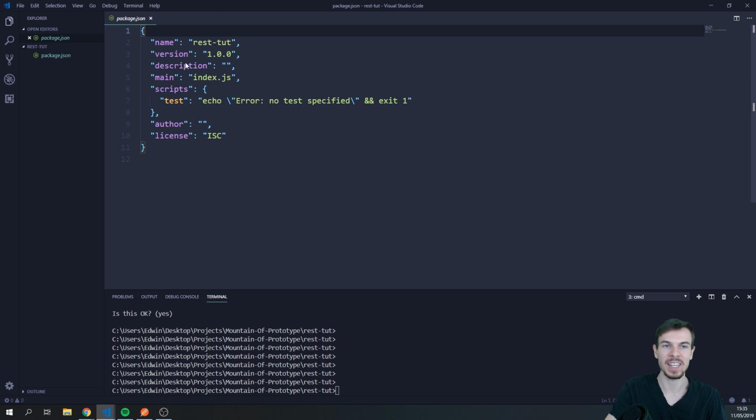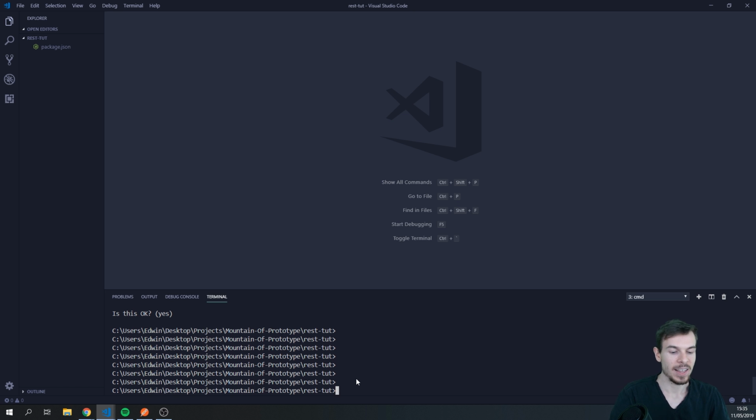Okay, so this holds again all the packages that we're gonna get from the internet. And the first package I'm gonna install is something called Express. So let's do npm install Express, like so.